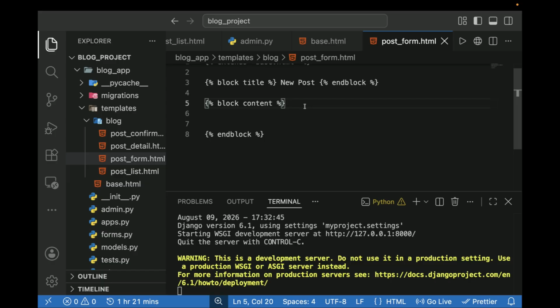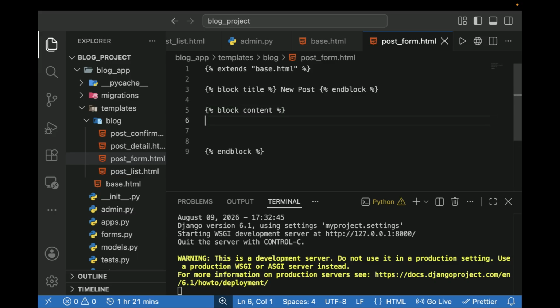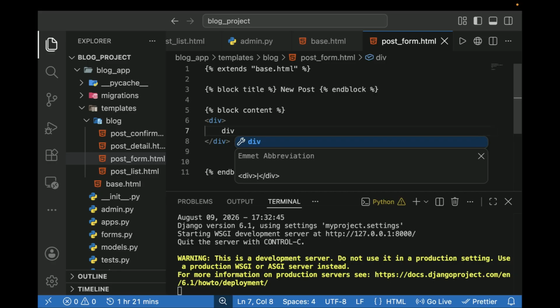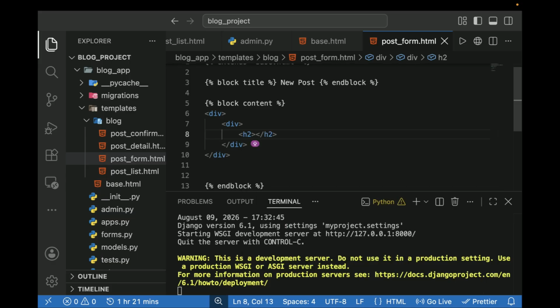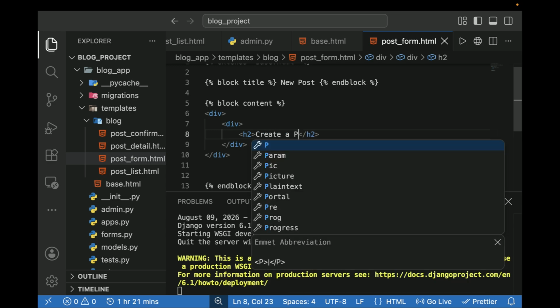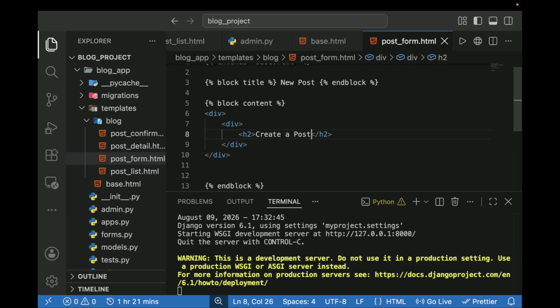So for the H1, or rather whatever everything that we're going to create, we can come up with a div, and then inside this div we can have different divs for the sections. So we can have the first div on the top there. The first div is going to contain maybe an H2 saying create a new post, like that. Okay, so that is the section at the top.